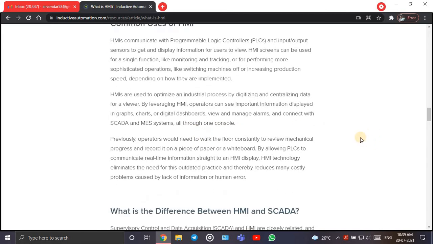So in previous years, operators would need to walk the floor constantly to observe mechanical progress and record it on a piece of paper or a whiteboard. By allowing the PLCs to communicate real-time information to the HMI display, HMI technology eliminates this walking, okay, and time-consuming methodologies. It eliminates the need for this outdated practice and thereby reduces many costly problems that are caused by lack of information or human error.